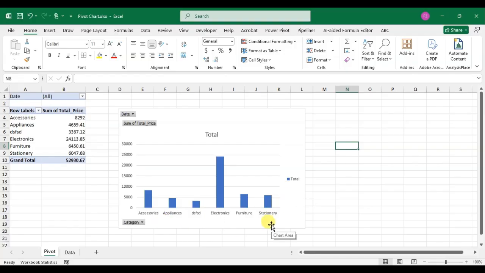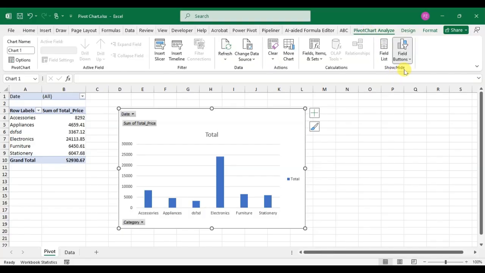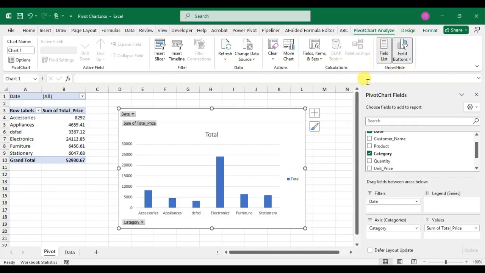To change the axis label, simply click on the pivot chart and go to the PivotChart Analysis tab. In the Show/Hide group, click on the Field List, and here you can see the pivot chart fields open on the right-hand side. Okay, the current axis is Category, so here I'm going to change the axis.